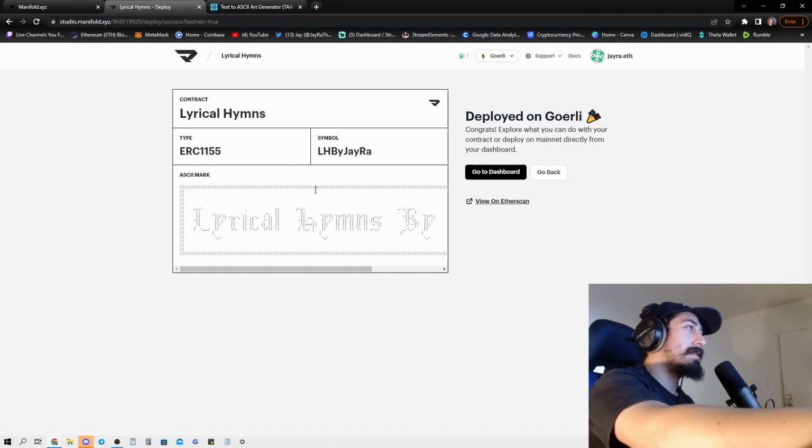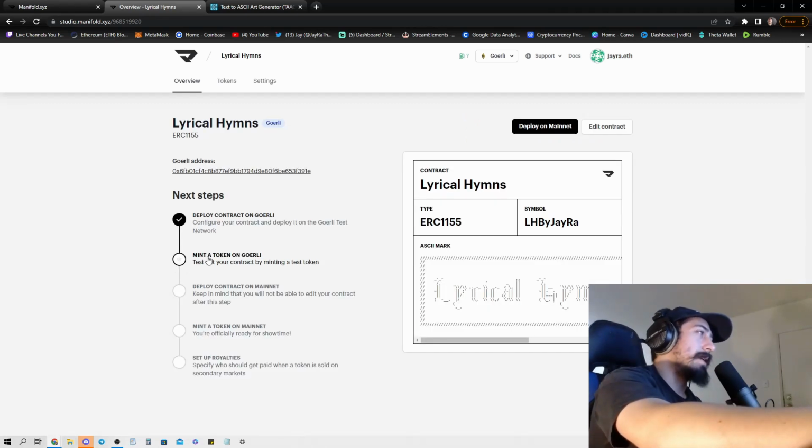So this is what it looks like. Cool. Lyrical Hymns, ERC 1155. Lyrical Hymns by J-Raw, and we got our mark right here. Cool. Now it's deployed on the G test network. We go back to dashboard. So the next step it wants me to do is mint a token on the G test network.